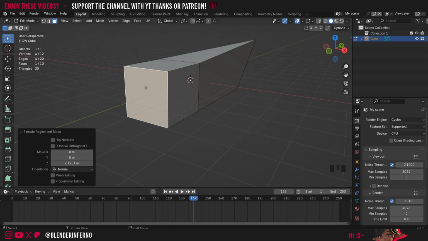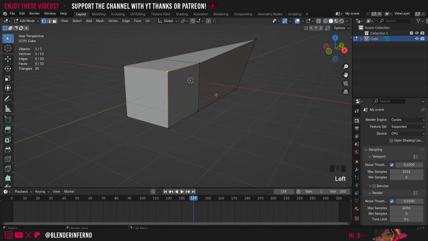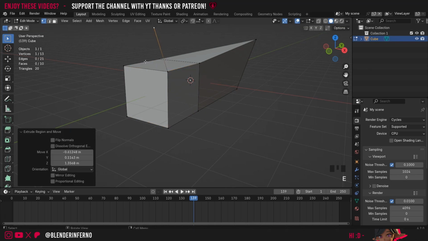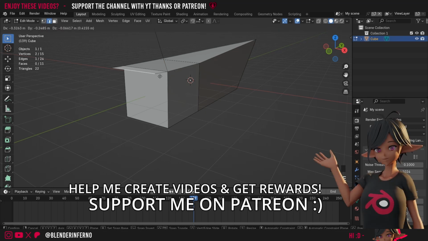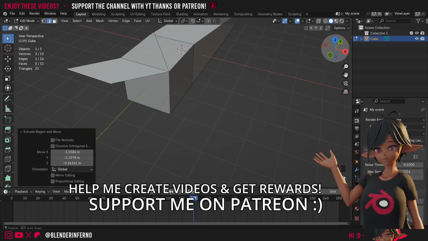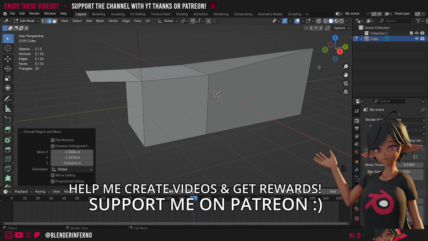So if I press 1 on the keyboard to go into vertex select mode, I can left click a vertex here and press E, and you can see that's going to allow me to pull out a new vertex. I could also press 2 on the keyboard to go into edge select mode, select an edge, and press E to pull out some edges that way. This is getting pretty messy, so I'm just going to delete everything and start again.